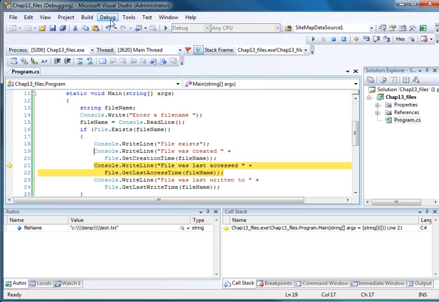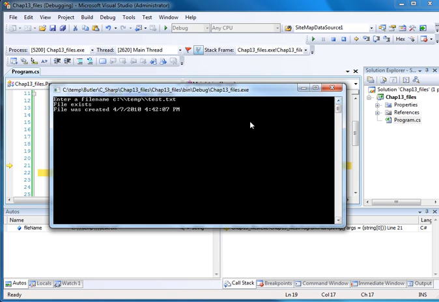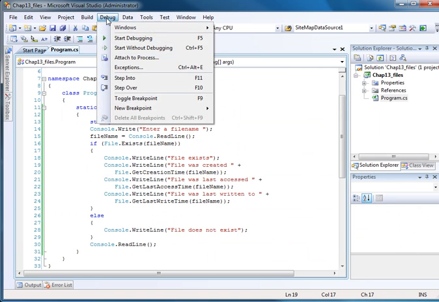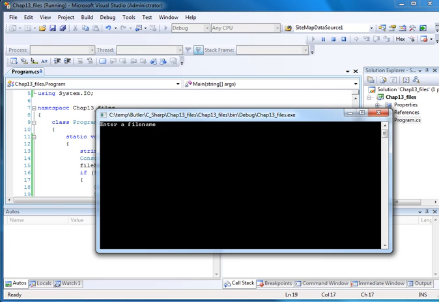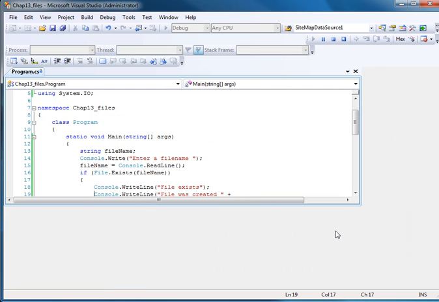Okay. So let's run it one last time. Let me go ahead and stop debugging here. And debug. And start debugging here. Now, let me put it in one last time the way it really should be. And again, I show you that Windows doesn't really care about this, but I'm going to put in the case in the right way. Temp, and the name of it was test.txt. Okay, so file exists, date created, last access, last written. Okay, that's all there is to that.